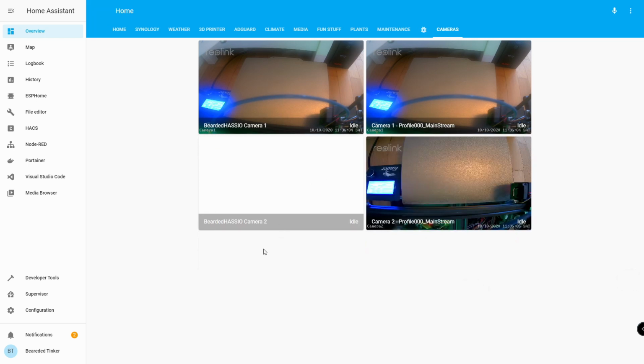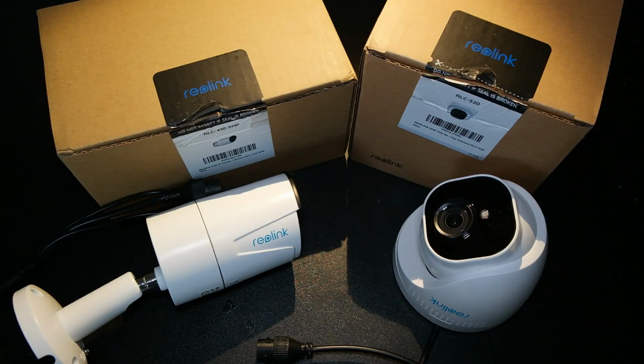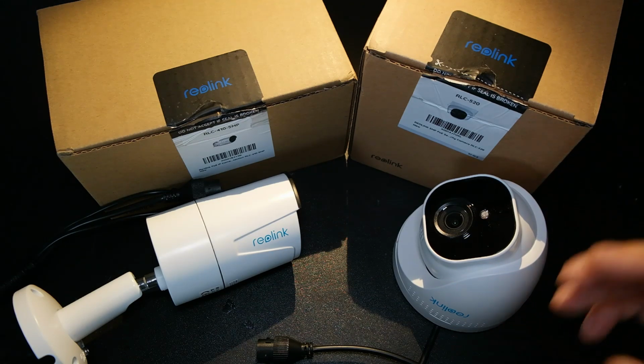So let's cover the third option for installing Reolink cameras inside Home Assistant. Hey, hold on. I have two cameras. Do I really need two cameras? For recording purposes, in the end I really need only one camera.